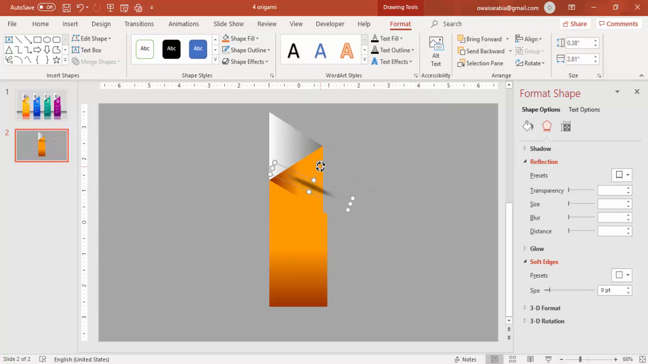Bring it here, tilt it. Maybe you can increase the size a little bit. And send this to back. Don't say full back, otherwise it will go behind the object. I think this is okay. Press Ctrl D and do the similar thing for this shape as well.